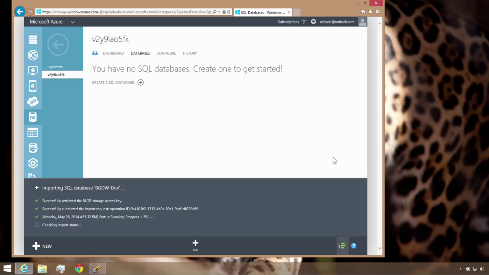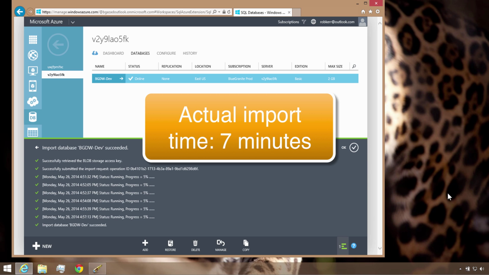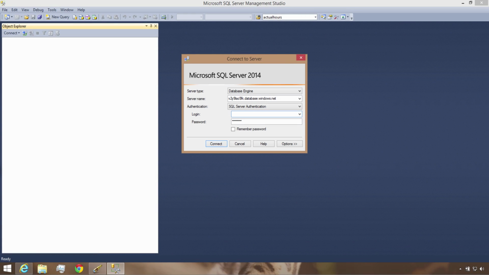Expect the import to take significantly longer than the export. In this case, the export took about 1 minute and the restore took about 7 minutes. Finally, I'll connect to the imported database to make sure the data is really there.